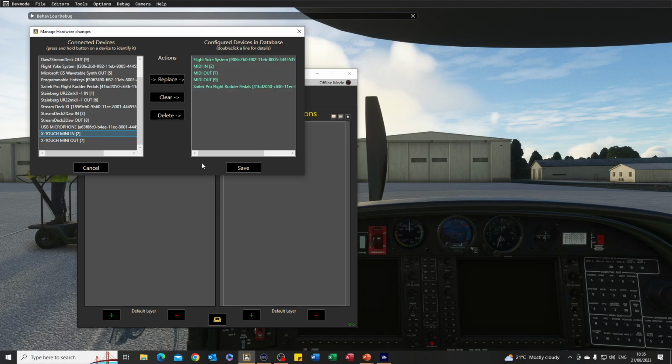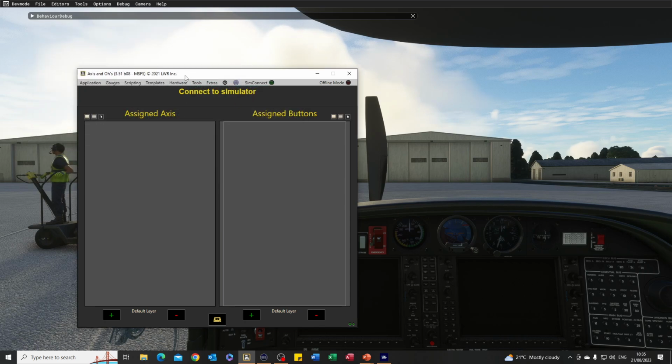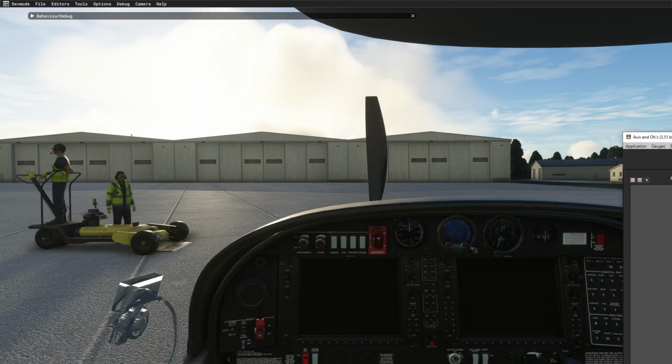So it wasn't the end of the world, but it did stump me for a while, particularly just hoping to be able to put it all back together again and have a nice flight. But we're there. Okay, so they were the sort of major changes that happened there, and I'll come back to a few other changes which are quite nice in Axis and Otis.